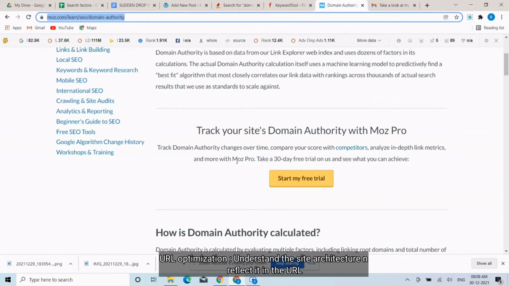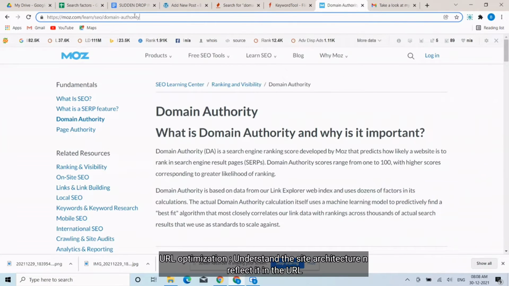So the person who has published this web page would have optimized this URL. While we discuss that, we need to understand the website architecture. For example, here if you see moz.com, learn is a specific niche there. Under learn they might have a lot of learning things, like other than SEO they could have social media and everything.